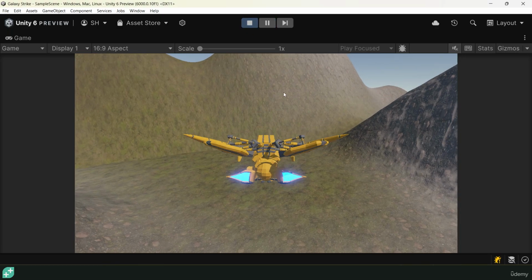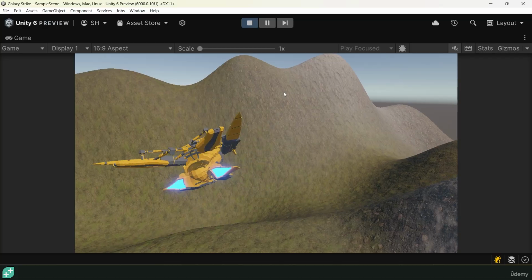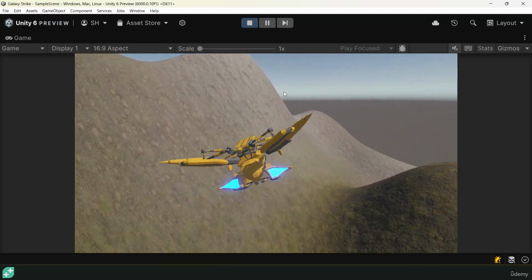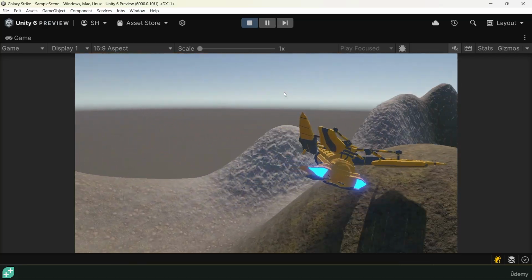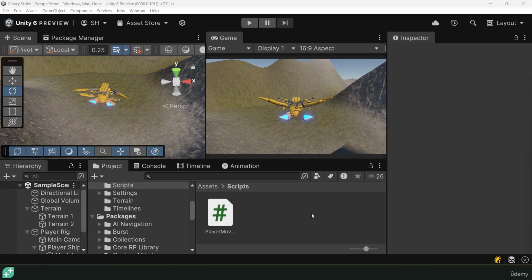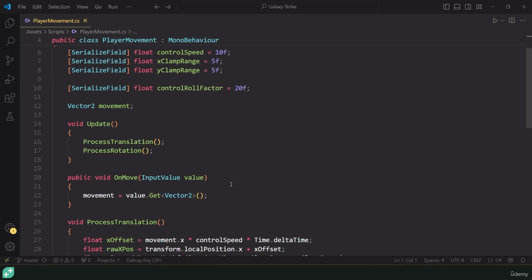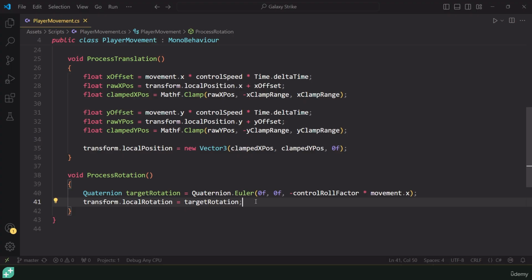In this quick lecture, we'll briefly explain lerping, in other words, linearly interpolating from point A to point B so we can smoothly rotate or roll our ship. To do that, let's open back up our player movement class and properly implement some code. Back down in our process rotation method, there's a single line of code that we can implement so that we can smoothly rotate our ship.